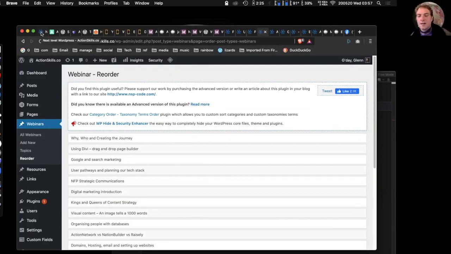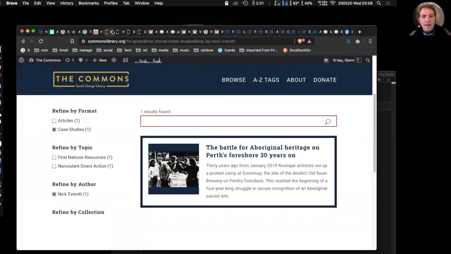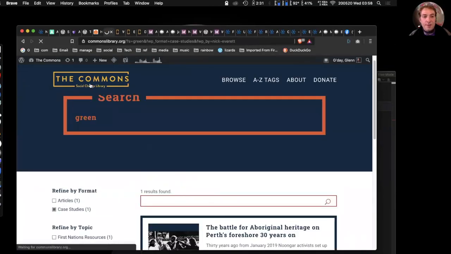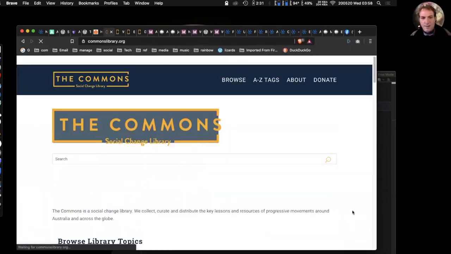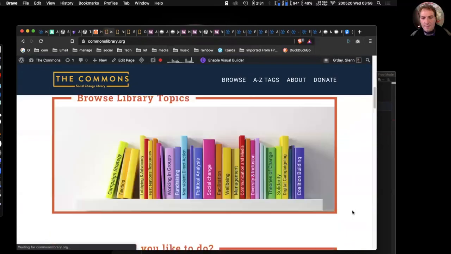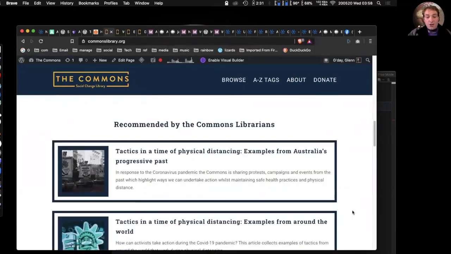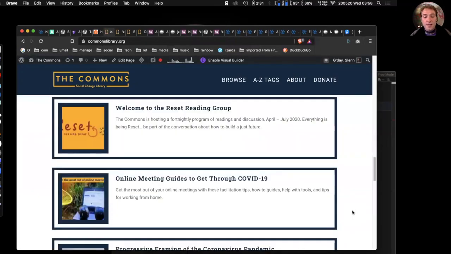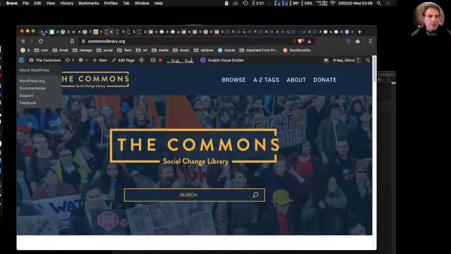With the Commons library, it's just too big to use this tool. It's not relevant. But what they asked me to do is display those ones on their homepage in the right order. They're librarians, they want things the way they want them. So we put in that thing, so they can drag and drop to reorder these ones here.